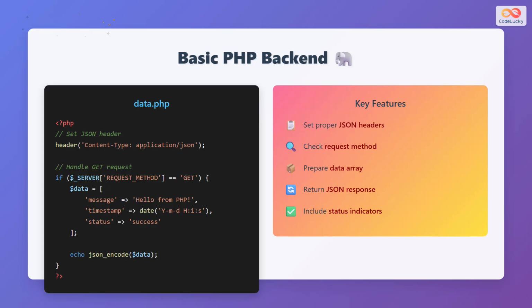Now let's explore the key features. Set proper JSON headers. Check the request method. Prepare the data array. Return JSON response. Include status indicators.